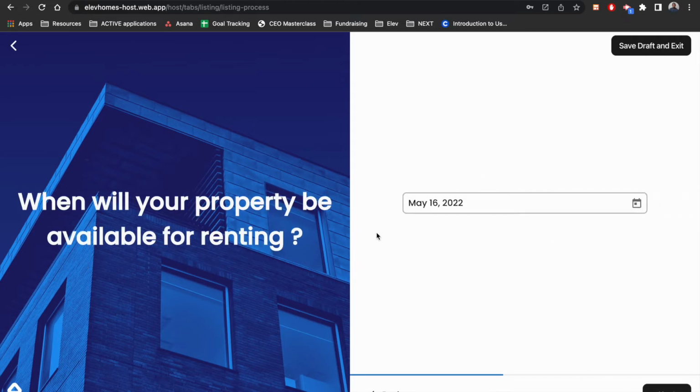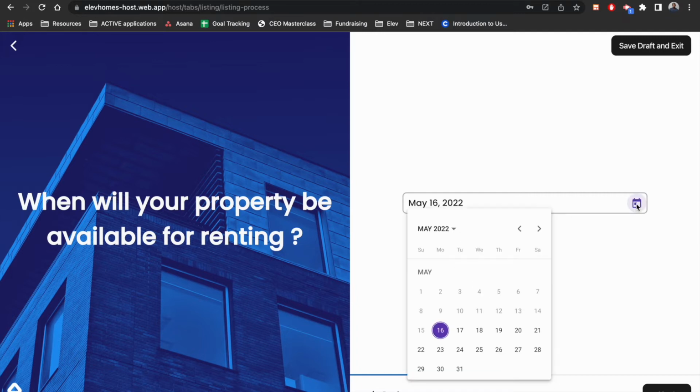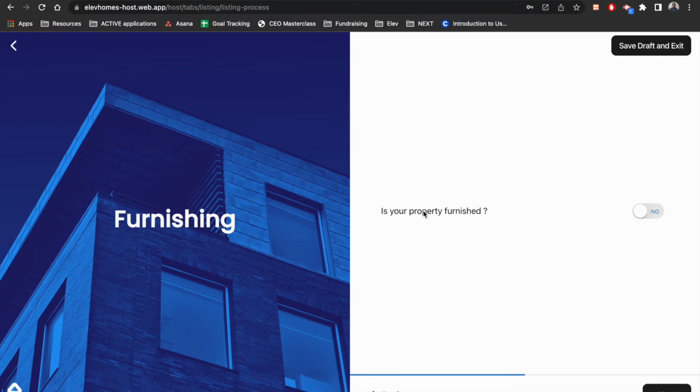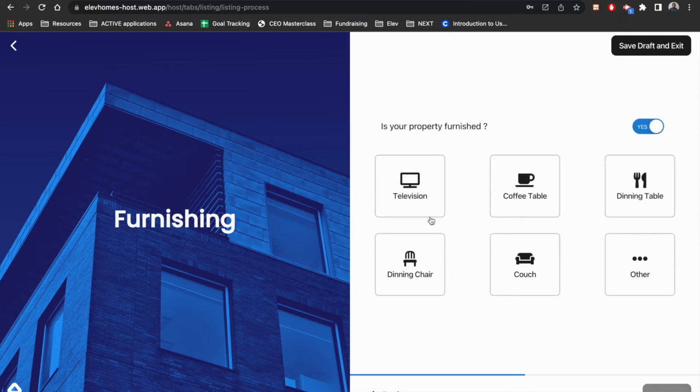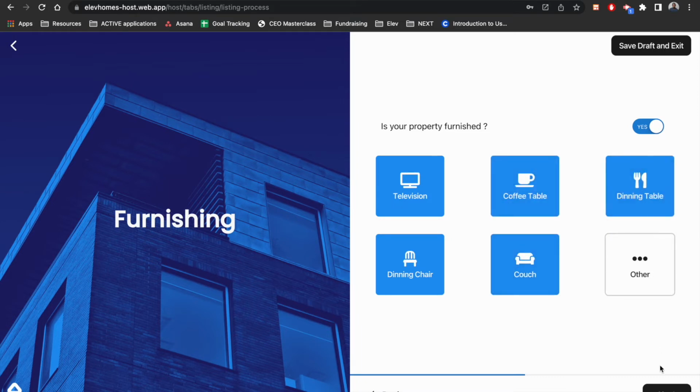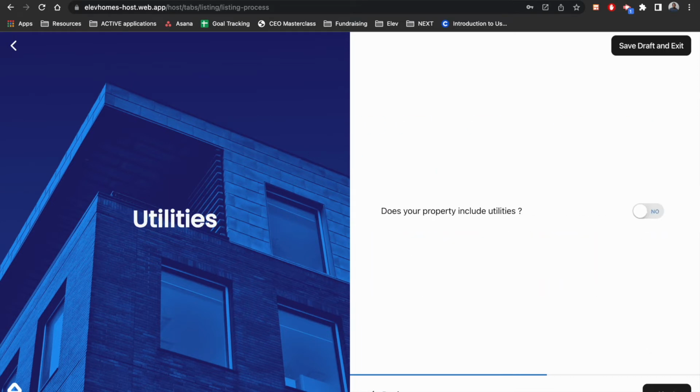When will it probably be available? It's available right away, so I'm just going to leave it as May 16th. If not, you can click the calendar icon here and then pick the dates that this place will be available. So let's just say in this case the place will be available starting June 1st. Click next to continue. Is the property furnished? Yes, it is. So I'm going to click the toggle here to switch it to yes, and then select which furniture is included. There's a TV, there's dining chairs, there's all of these. So I'm going to press next to continue.